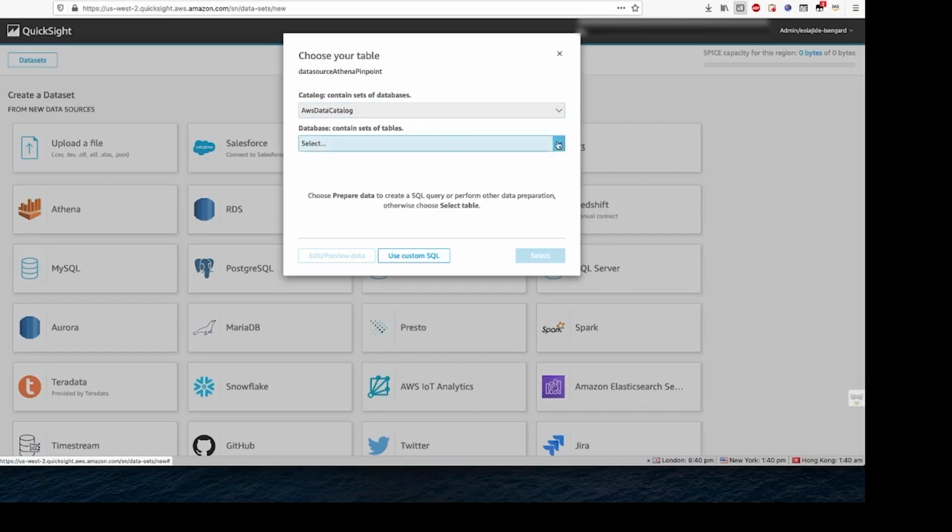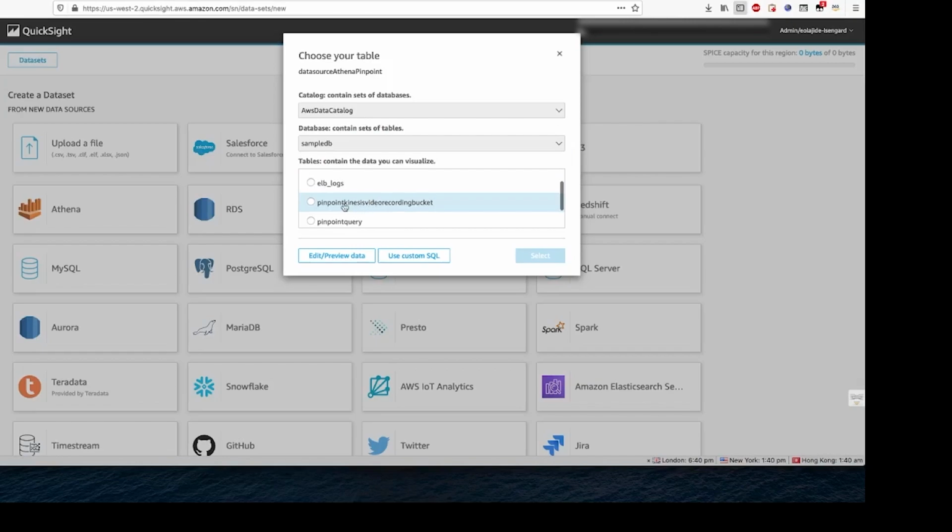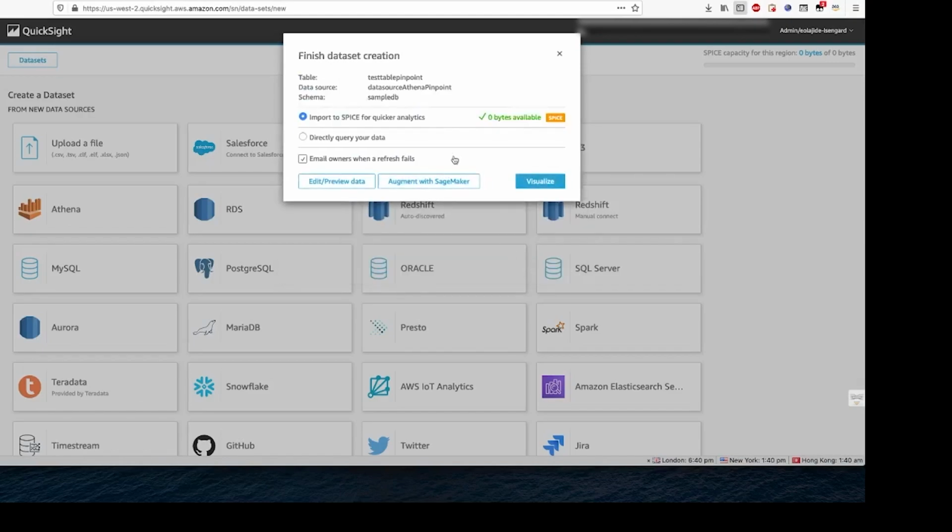Now we select our database. Our database is SampleDB. We select the table, which is the Pinpoint Kinesis video recording bucket. Or in our case, we can use the test table pinpoint, which is what we're supposed to use for this video, because we just queried a subset and generated a table, and we want to use that to visualize data. Now we click on select.